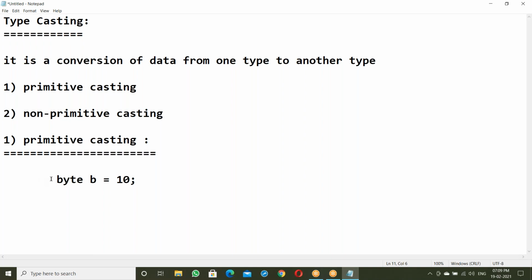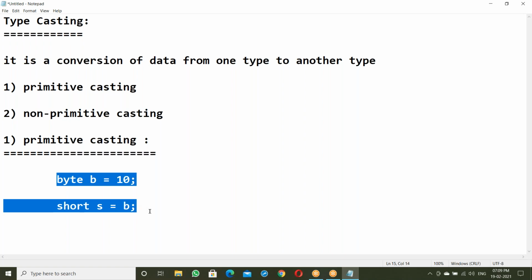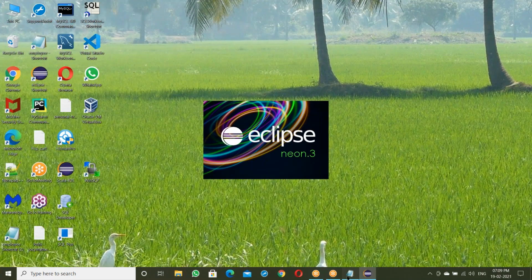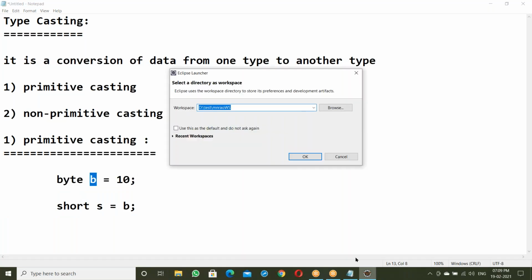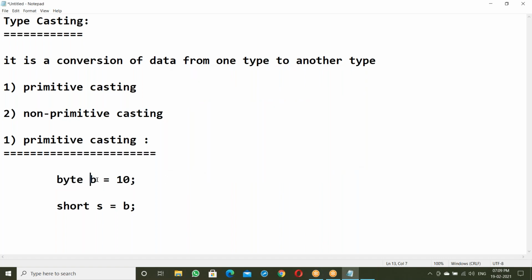So, primitive casting. Byte b equal to 10. Suppose short s equal to b. Is this statement valid or not? Let us see. Byte b equal to 10. What is the size of a byte variable? Size of byte is 1 byte. So the size of b is only 1 byte, and we are trying to store 1 byte of data into a short type variable.